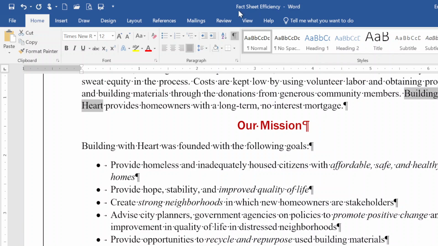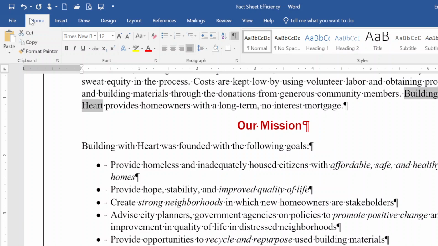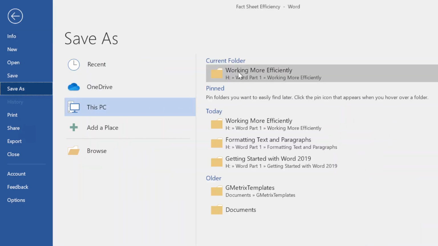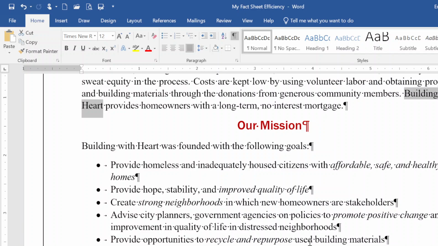This is the first time that we made changes, excuse me, to the fact sheet efficiency document. So remember, we want to make a copy so it doesn't overwrite this initial document. We're going to go to File, Save As, our Working More Efficiently folder, and we just want to update the name to My Fact Sheet Efficiency. Click Save. And we're going to leave this open for our next activity.